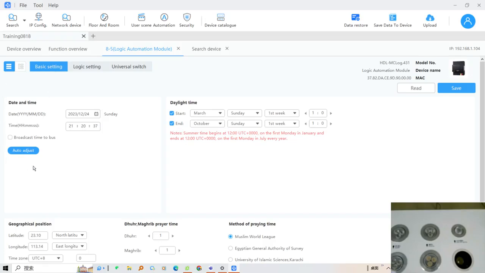This is the date and time. We can set the date and time in here. And we can click this auto adjust button. Then the date and time will automatically change according to your computer's time and date. If you want the logic module to broadcast time to the system, you can enable the broadcast time function.